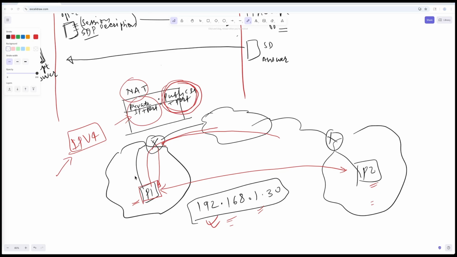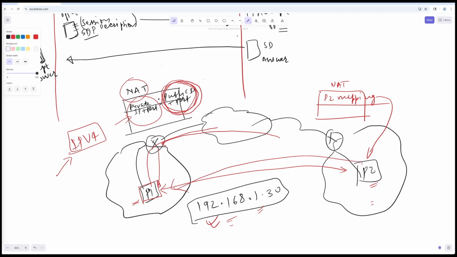So now, using this mapping, if P1 wants to connect to P2 and P2 wants to connect to P1, they will need to get their public IP address and send it to the other side. P1 will have to send its public IP address to P2, and P2 will have to find its own. P2 will also have a NAT table right here with some mapping, let me call it the P2 mapping. P2 will have to get it somehow and send it across to P1, and that way both peers will know each other's public IP address and they can connect.